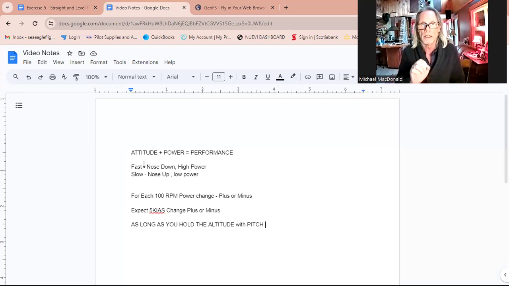So for every 100 RPM power change, and this would be in a fixed pitch propeller general trainer, Diamond, Cessna, Piper, expect 5 knots indicated airspeed change, plus or minus, as long as you hold the altitude with pitch, because you're playing with the equation, attitude plus power equals performance. Two things I say most often throughout the flying training of a student are: remember, attitude plus power equals performance, and also right rudder. We'll get into that later.